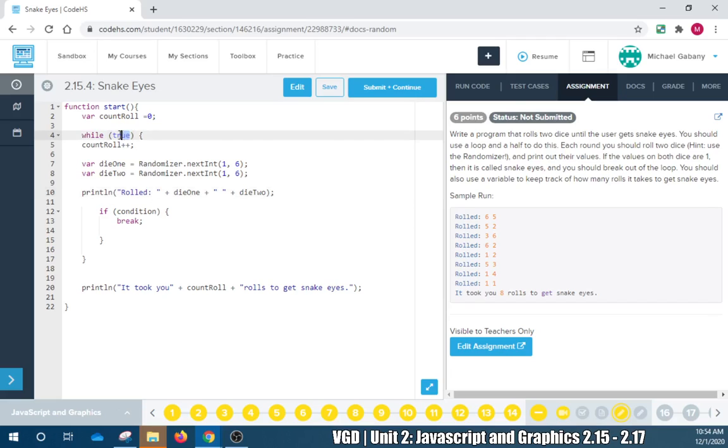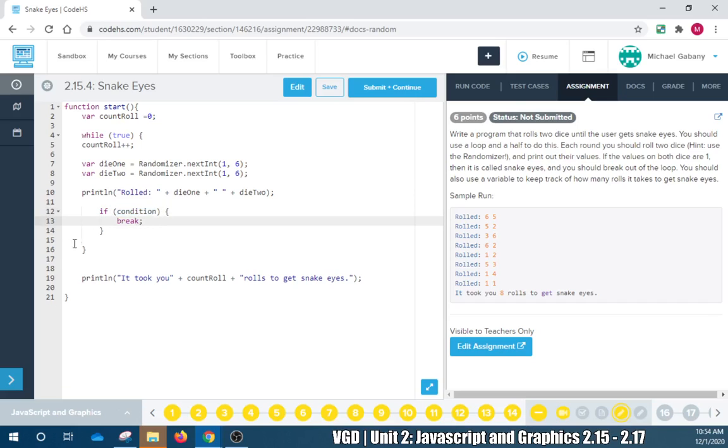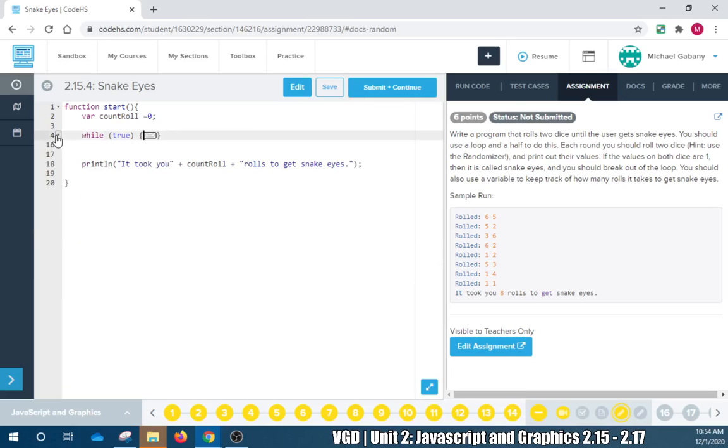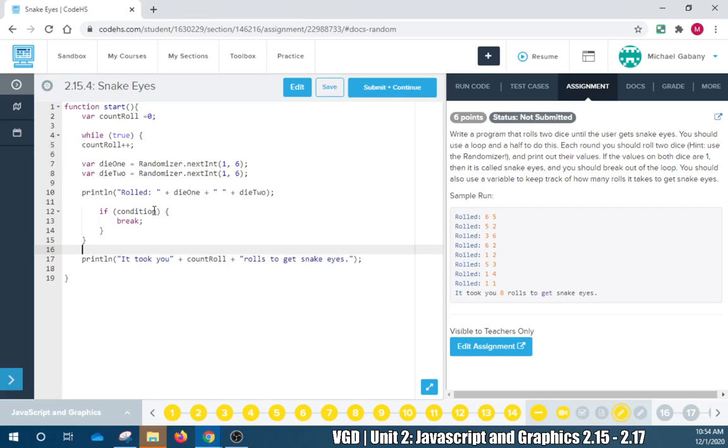All right, so this is true. We're saying this is going to be true the whole time. This is our condition. Now, if this occurs, we are going to break. So we don't need anything in here. If it occurs, it breaks, then it outputs. So here's our while statement. While the statement is true, do this. Break out, print this. Let's go back here. What's our condition? The condition is if die1 equals die2. I think it's a double equal.